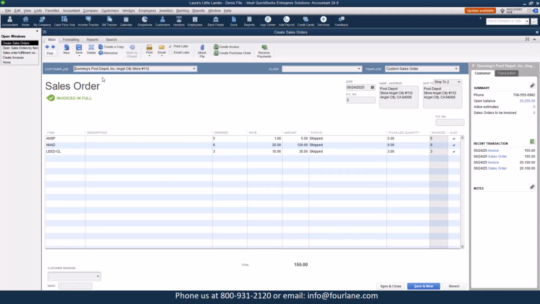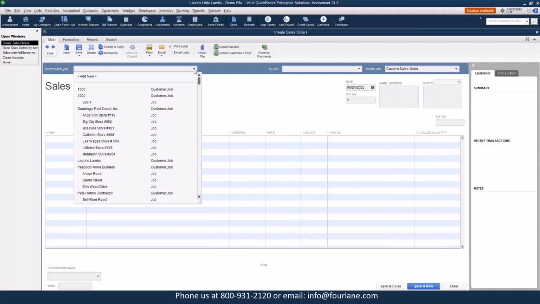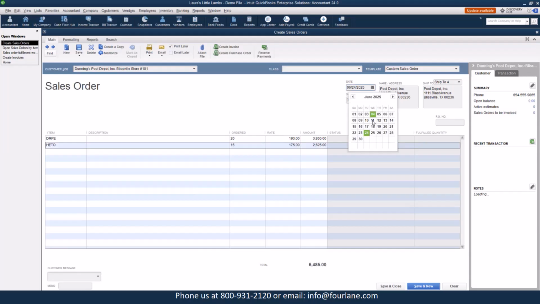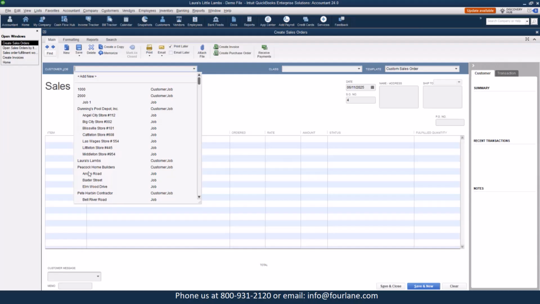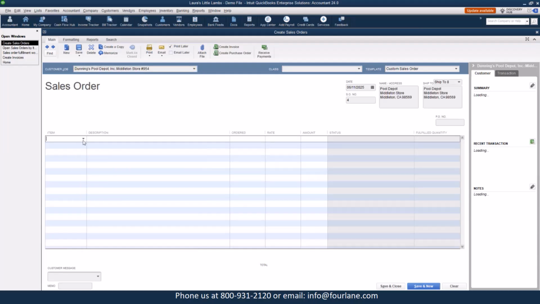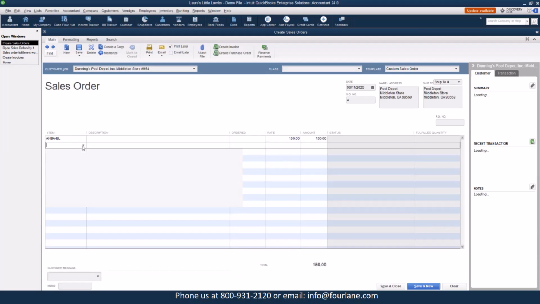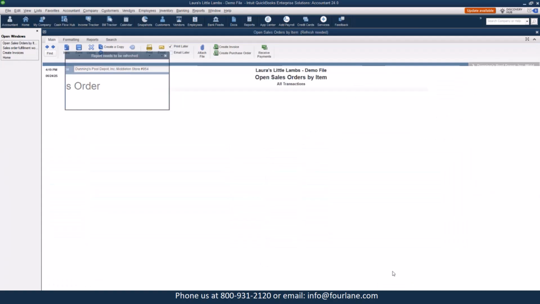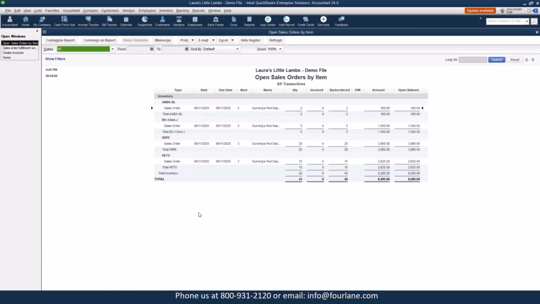So let me go. Let's do a new. Let's do Blissful Store. Let's just throw a couple in here and see what we can get up and ready here for you. Let's do this. We'll put this in here as of the 11th. We'll do another one. Let's do Middleton. We'll do these items. Let's do 2, and we'll do 5. Okay. Now we've got some open sales orders by item.